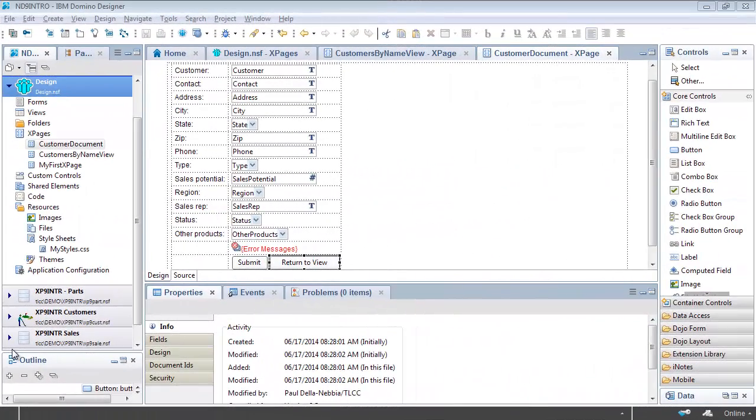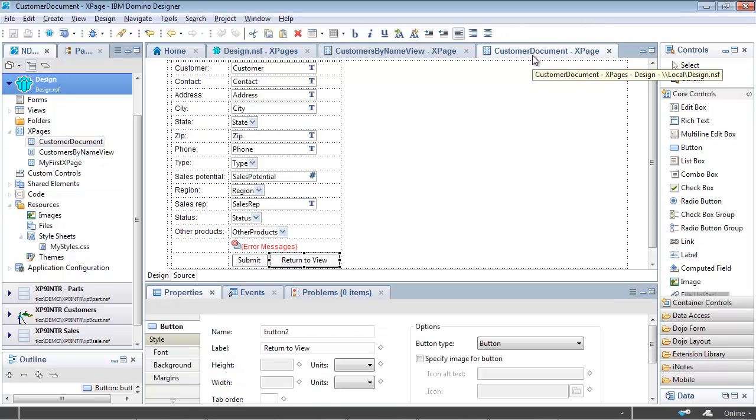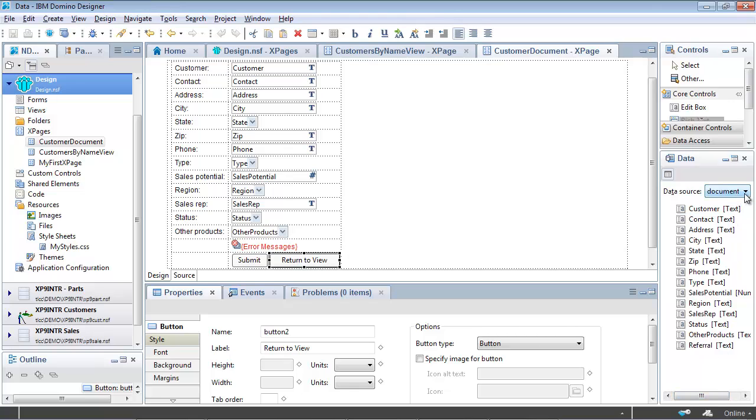Let's review the design of our customer XPages as we left them in the last part in this series. So we're developing our XPages here in the Design NSF application. We've got the customer document and customer view. This was a throwaway XPage that we created first. We also have related resources like the My Styles style sheets. So our customer document XPage, if we take a look at the data source, there is a document1 data source on that XPage.